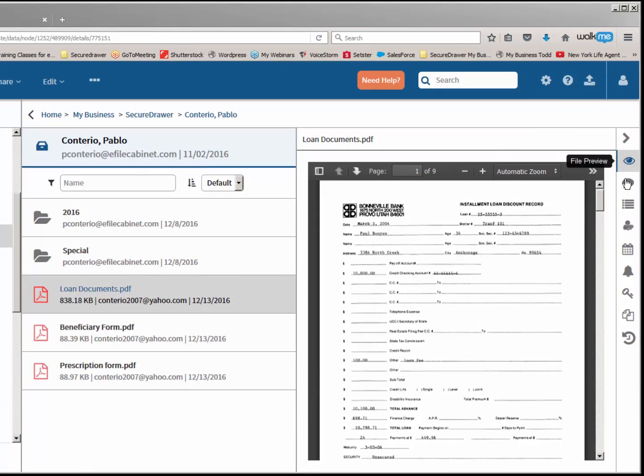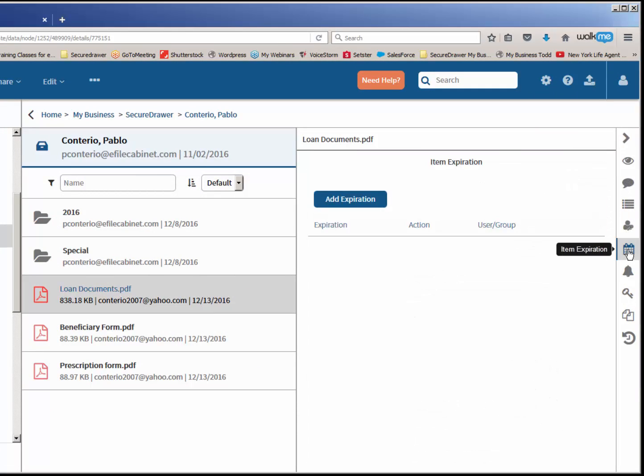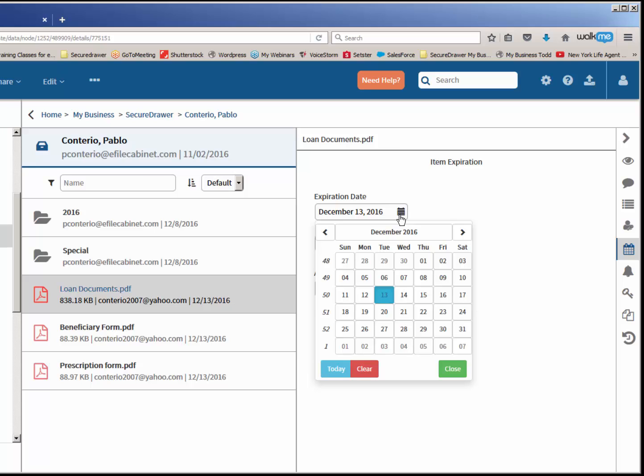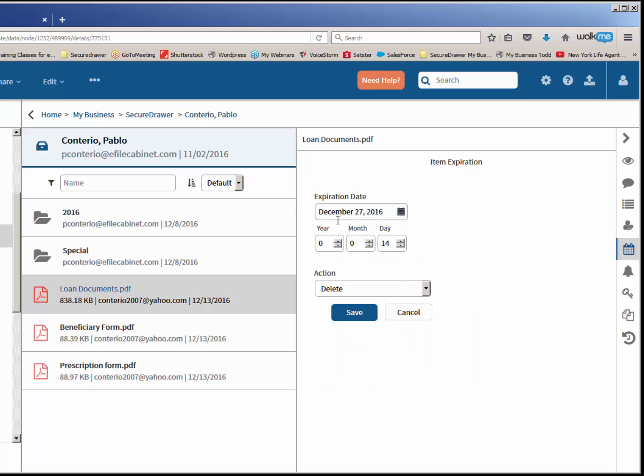So I simply go to the detailed menu over here, go down to the item expiration button, click on it, and then I'm going to add an expiration. What I want to do here is just put an expiration date of 2 weeks on this document. And then what do I want to happen at the end of the 2 weeks? Now, if I save it and keep it as delete, in 2 weeks, this document will automatically be deleted and will be in the recycle bin, which we'll talk about in a little bit.